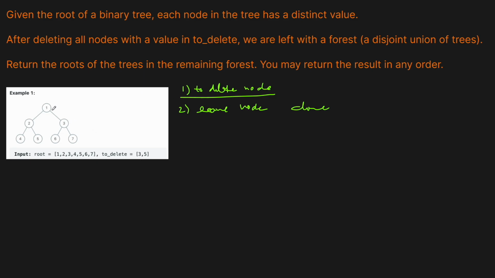Because if we are traversing our tree and we get to a node that we want to delete, then we delete it, but we also have to deal with its children, right? So obviously, this is going to be a recursive one where we try to delete smaller and smaller trees and then build our final answer.